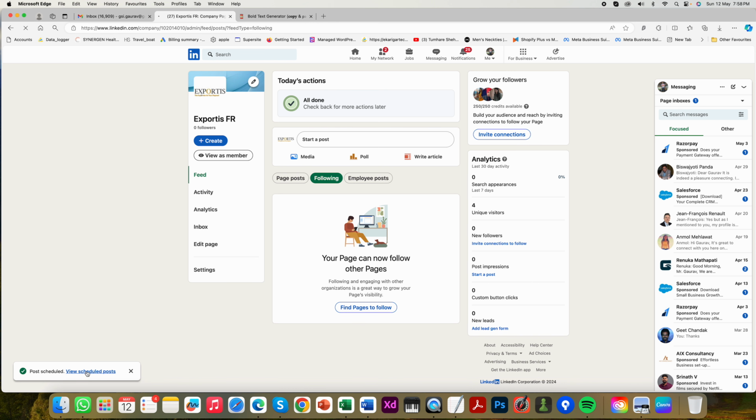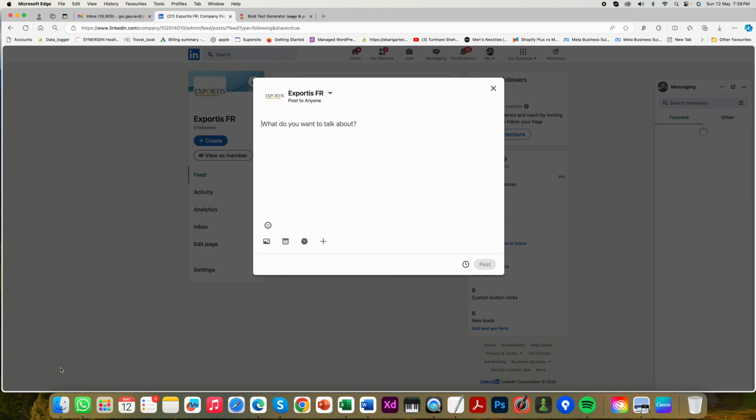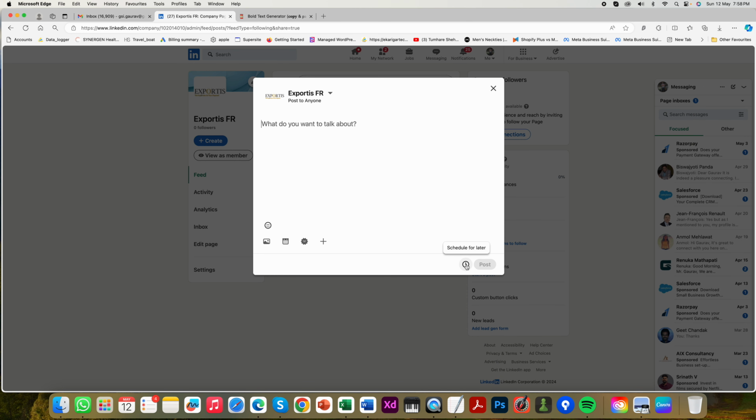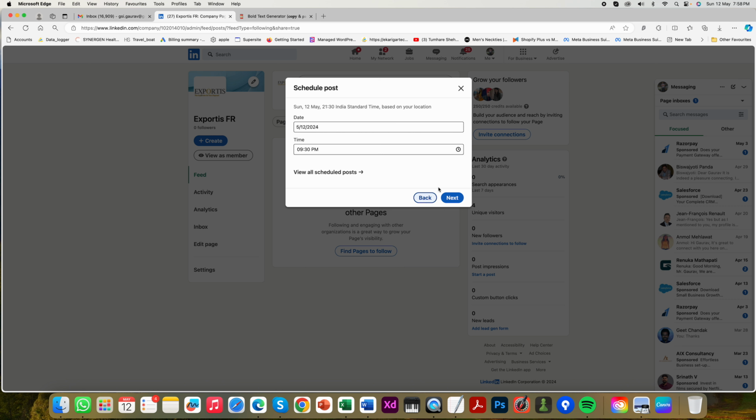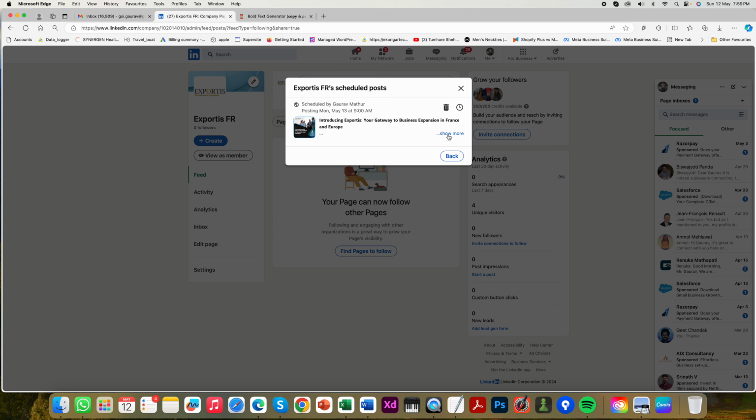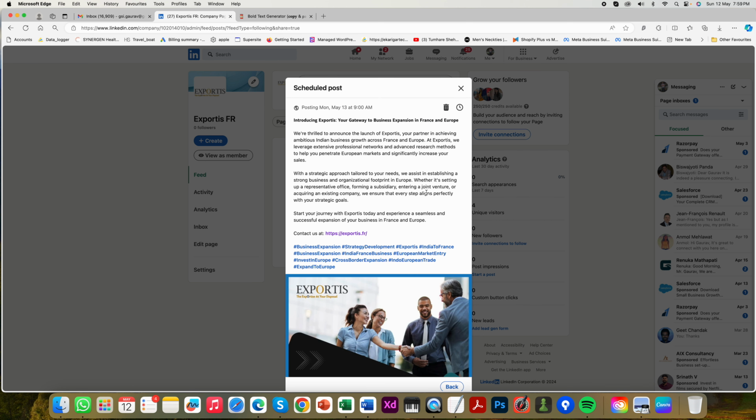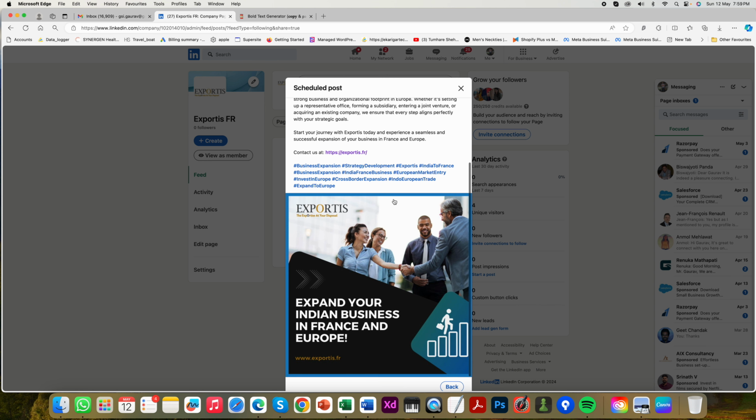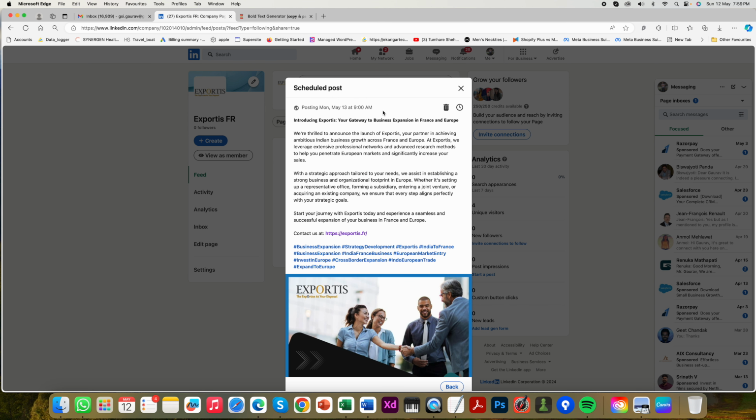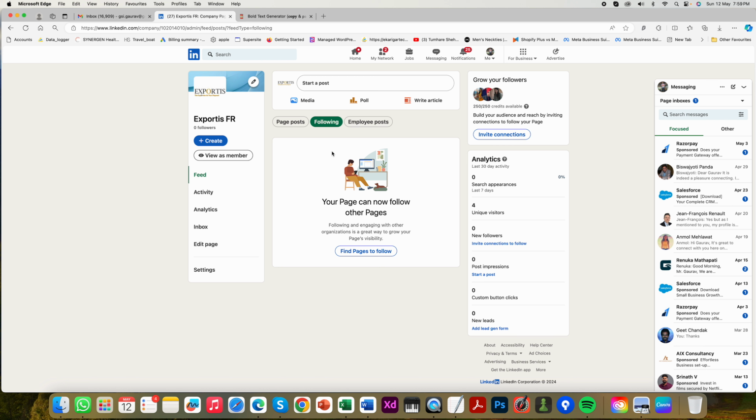If you want to see your scheduled post, how it's going to look, just click on scheduled posts, schedule for later, view all scheduled posts, and show more. And this is how your post is actually going to look tomorrow morning at 9 a.m. On May 13, 9 a.m., this post is automatically going to be posted. So that's how you can schedule a post. In case you don't want to schedule, you can just straight away click on post, and your post will be immediately visible here. I hope this helps.